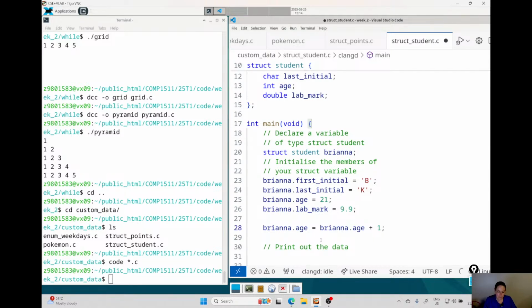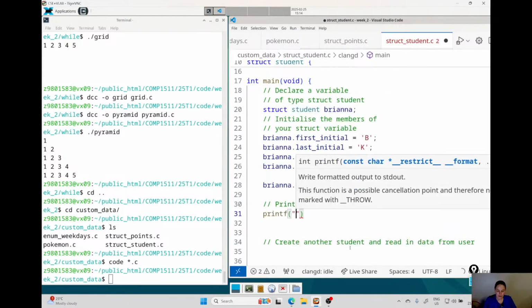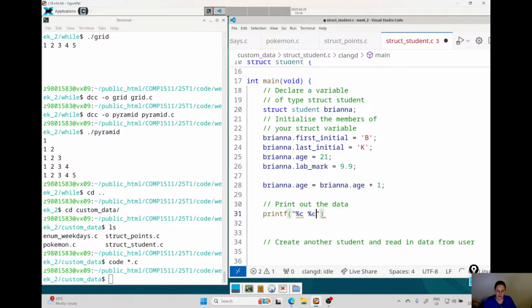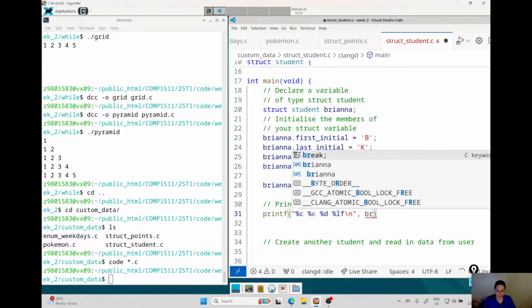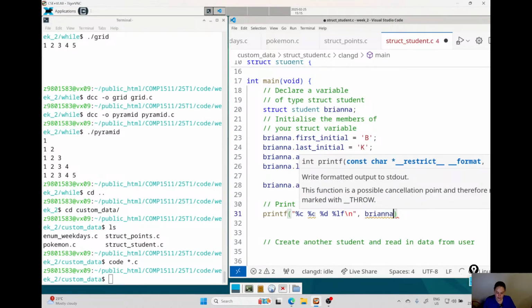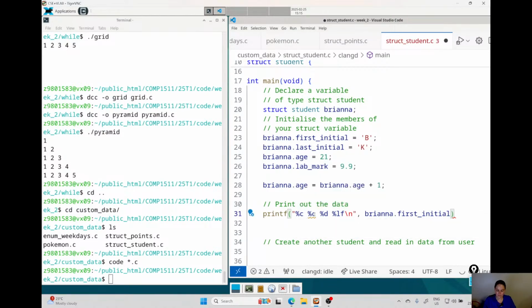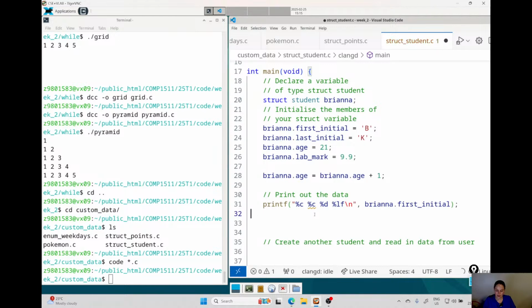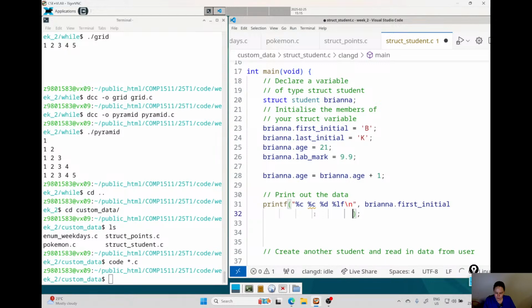Also, how would we print it out? Well, I'd have to do something like, let's just try it, printf, %c, %c, %d, %lf, right? So it is still a bit tedious at the moment to do this stuff. Also, this is getting a bit wide, right? If I keep going doing my printf, it's going to be more than the width.